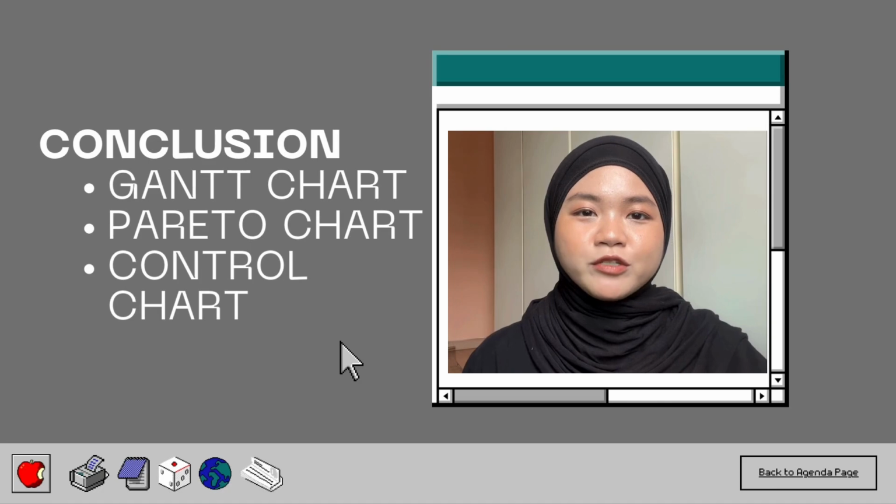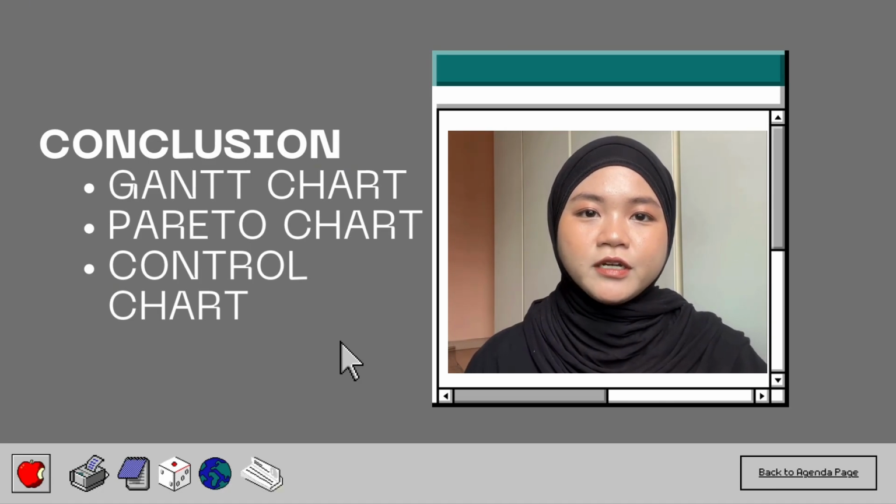That concludes my demonstration for today. I have shown how to create a Gantt chart, a Pareto chart, and a control chart using Microsoft Excel. These charts are very useful for visualizing project schedules, identifying key problem areas, and monitoring process stability.